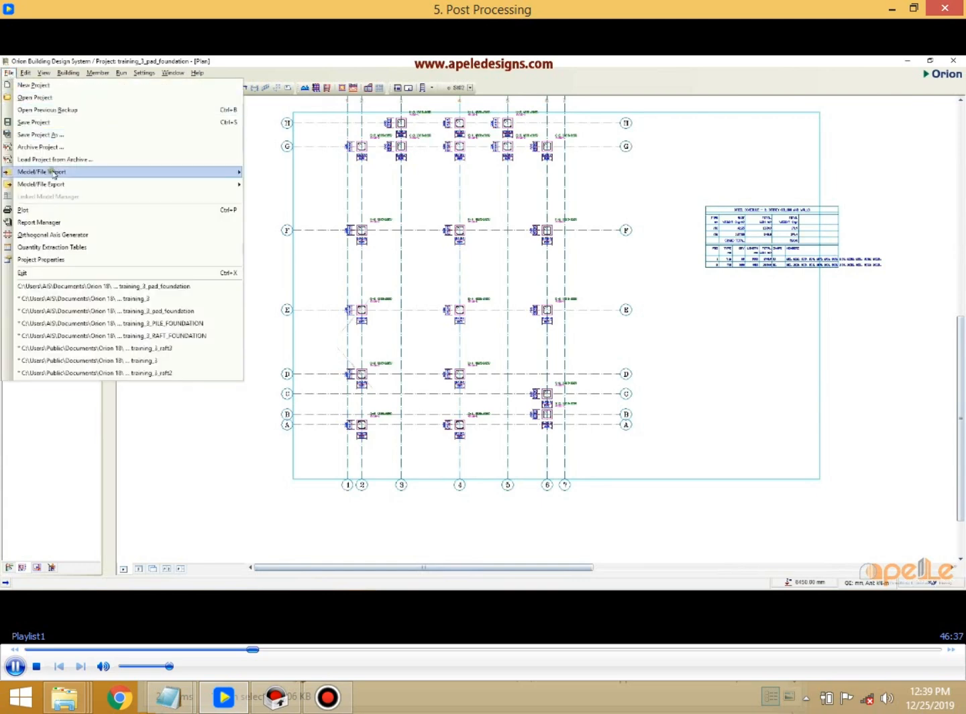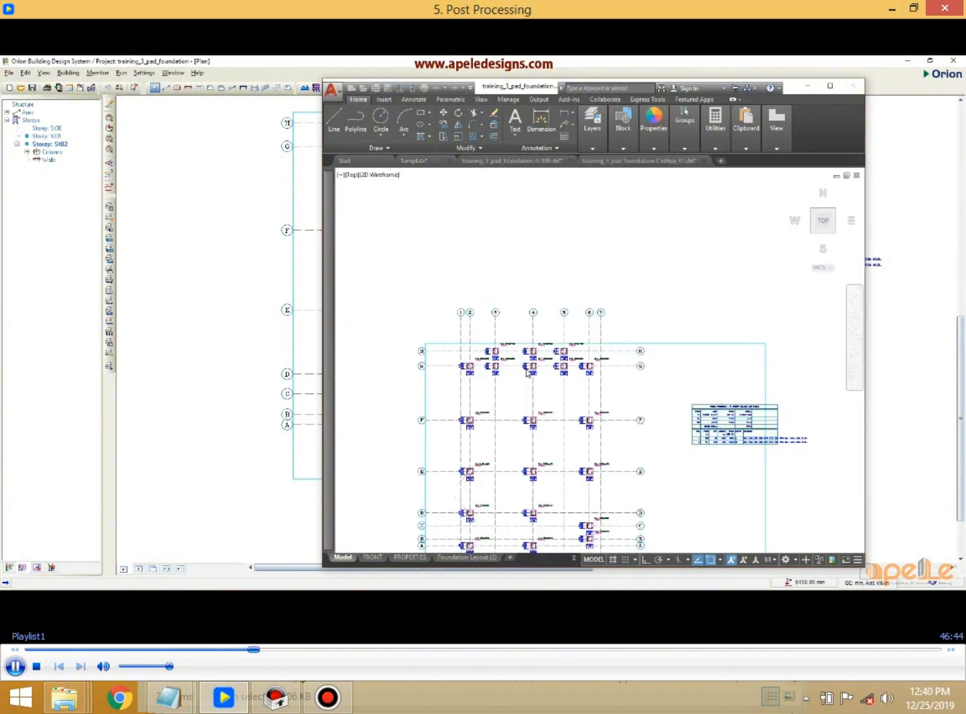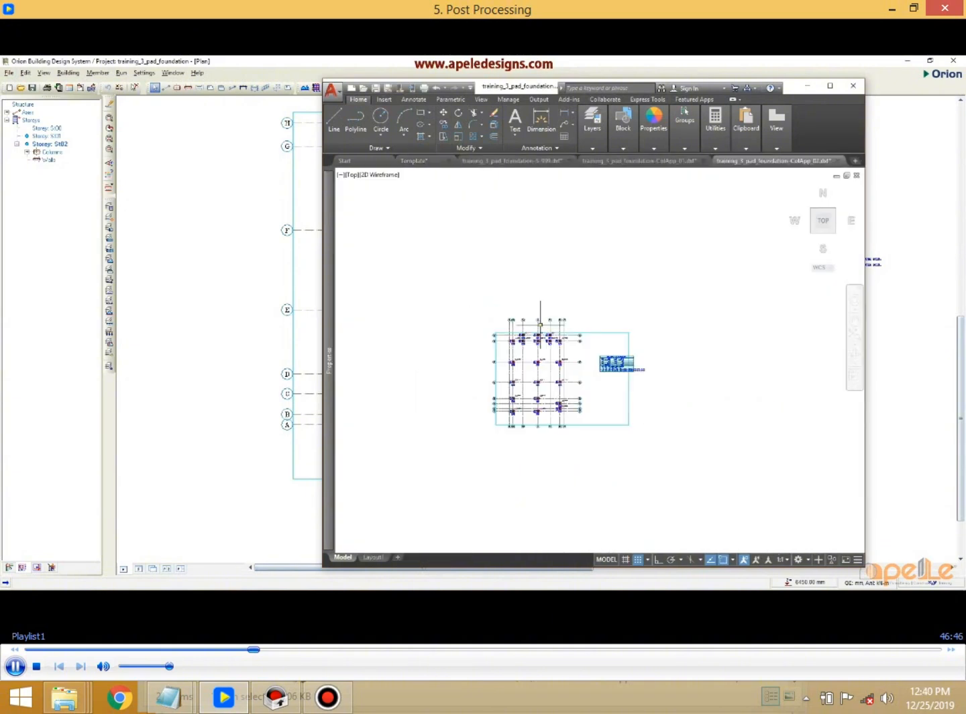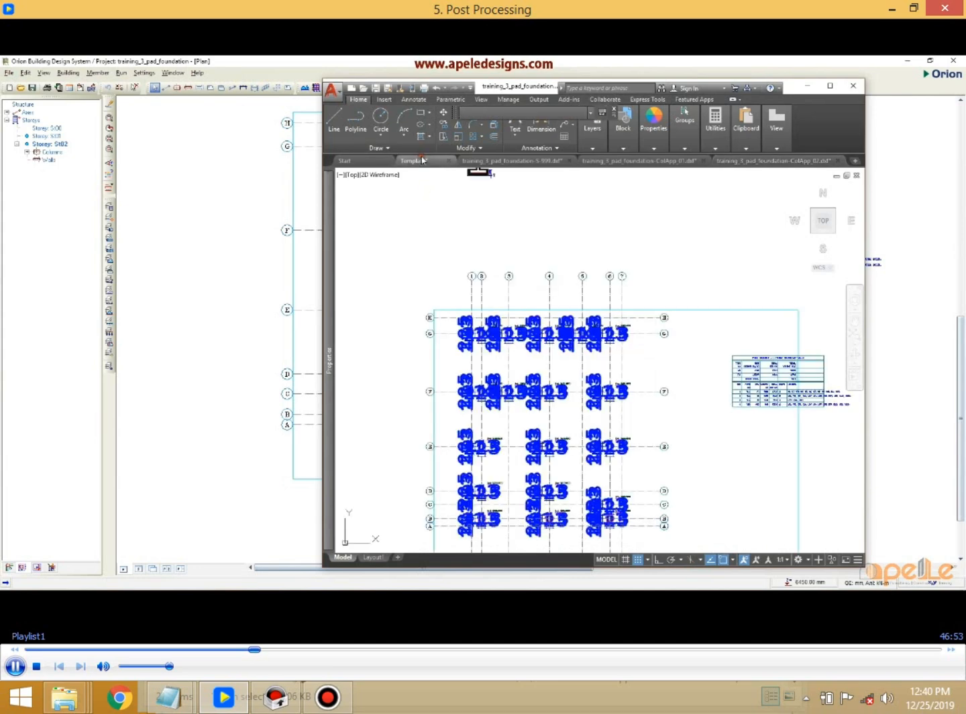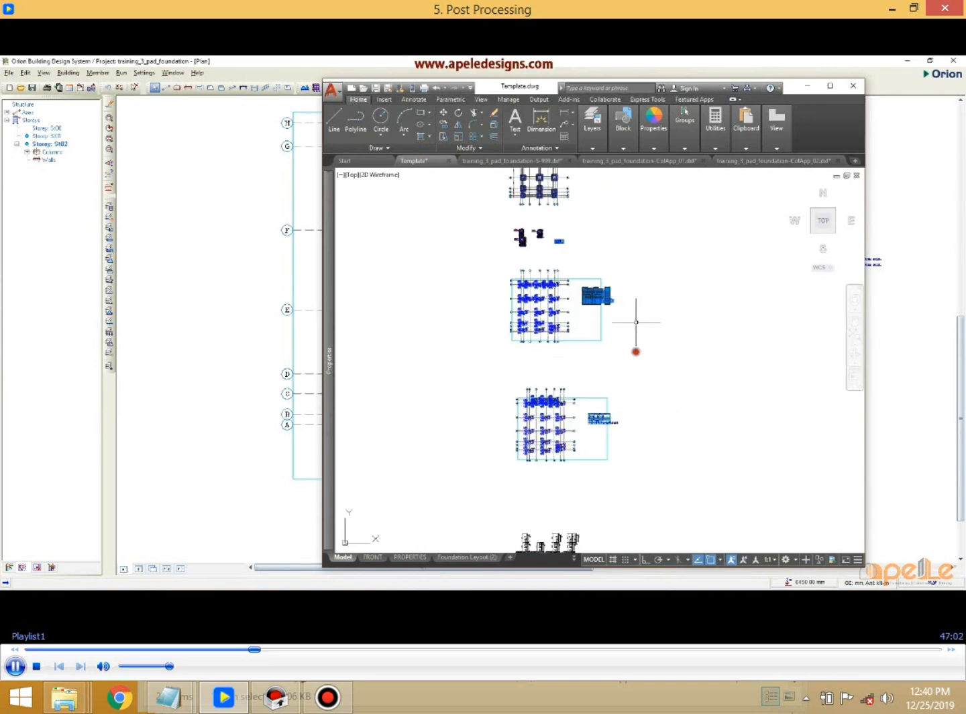File, export, DXF, on group, OK. Now copy this, Ctrl C, templates, and I'll paste. I'm going to move this quantity table away. Let's move it to the right hand side. Move to the right. Okay.